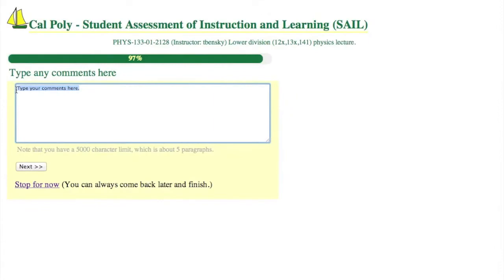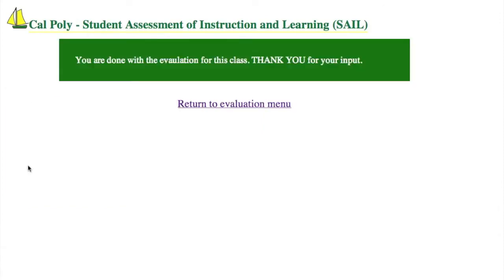The SAIL system also typically includes a free response section where the students can type in some of their own comments, like "This has been a wonderful class." These will be readable directly by the faculty in the reporting section. So if we click next on that, when the evaluation finishes, you can see you are thanked for your input and told very explicitly you are done evaluating for this course.